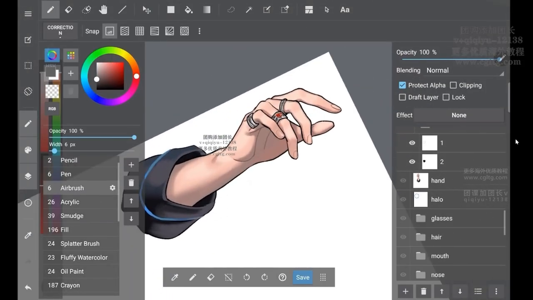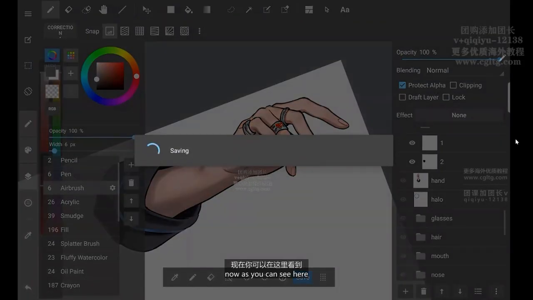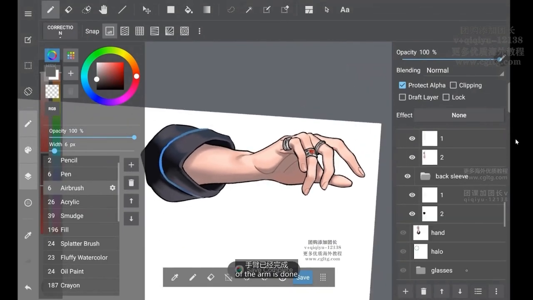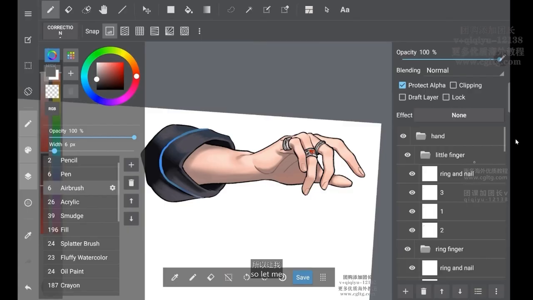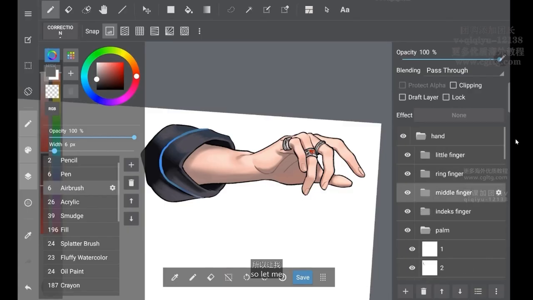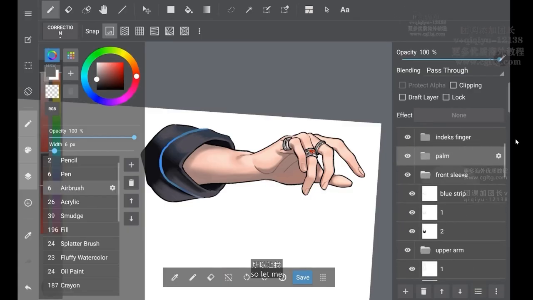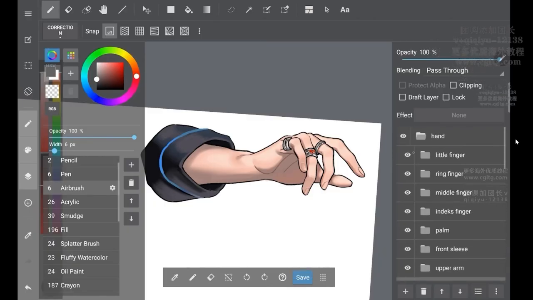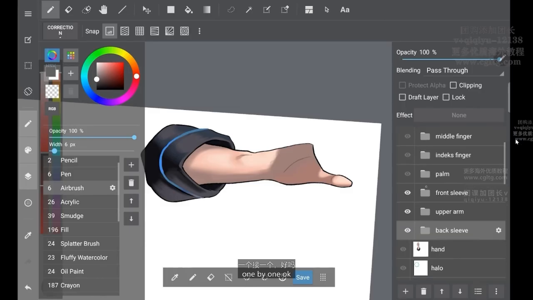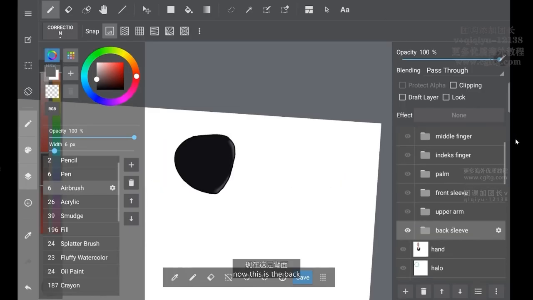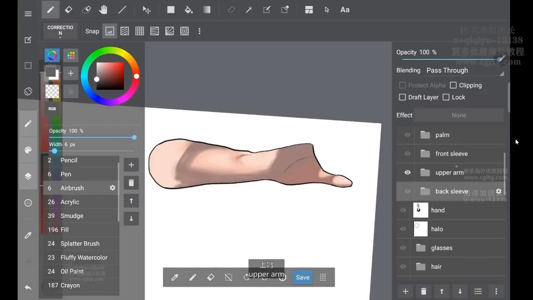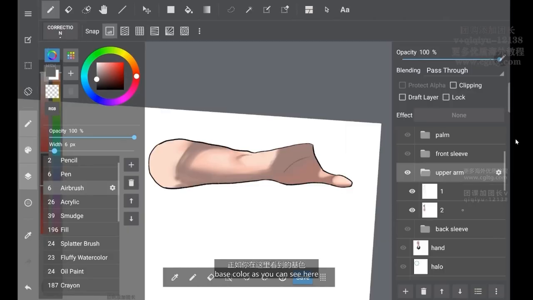Okay, now as you can see here, the asset of the arm is done. So let me show you what I've done with the hand one by one. Now this is the back sleeve. There is line art and base color. Upper arm, line art, base color.